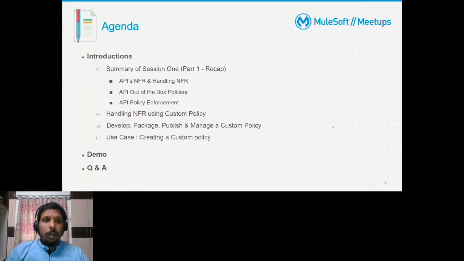So we are going to see the session on part two. We had a prequel session to this one, where we covered what an API non-functional requirement is, how we are going to handle that using API out of the box policies. We discussed in detail all the API policies readily available in your API Manager, and how we can handle NFRs using them. That was the first session, and this is a follow-up session.